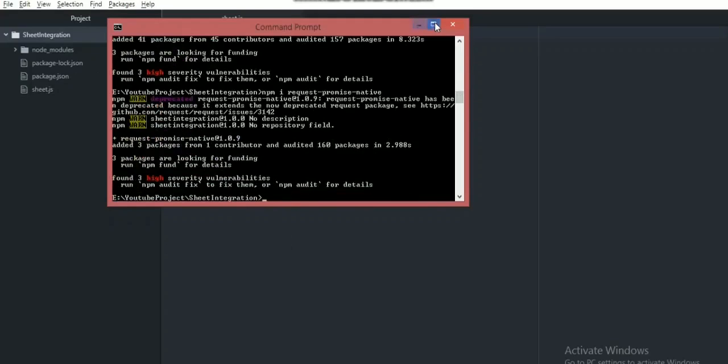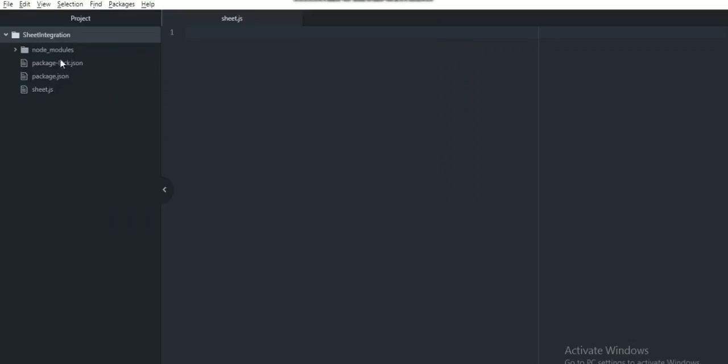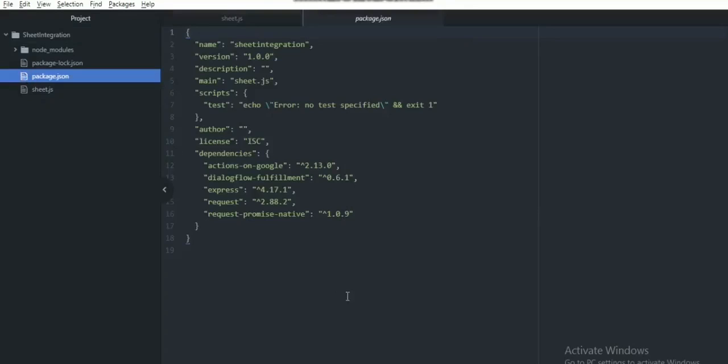After you've done it, you could just close the cmd. We don't want to read it, so we're going to sheet.js. So we just check it. We have actions, Dialogflow, express, request, and request-promise-native. Okay, these are the things we need.